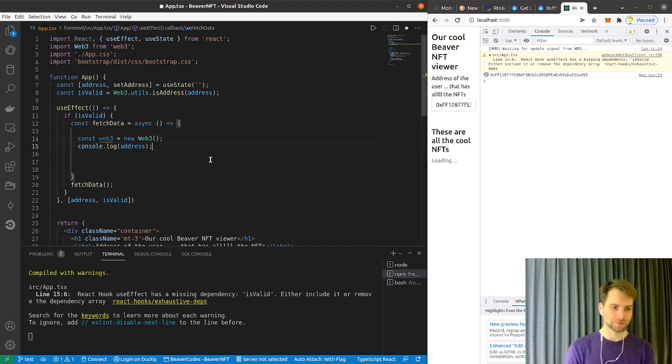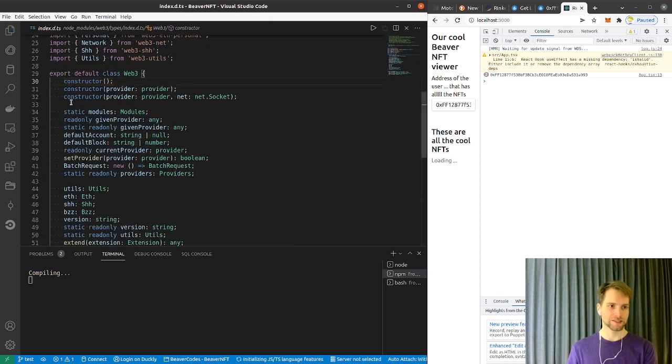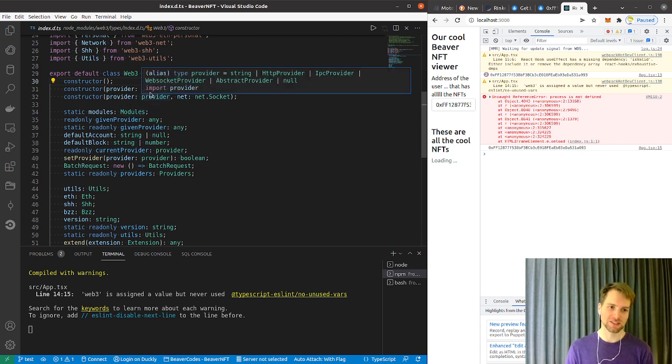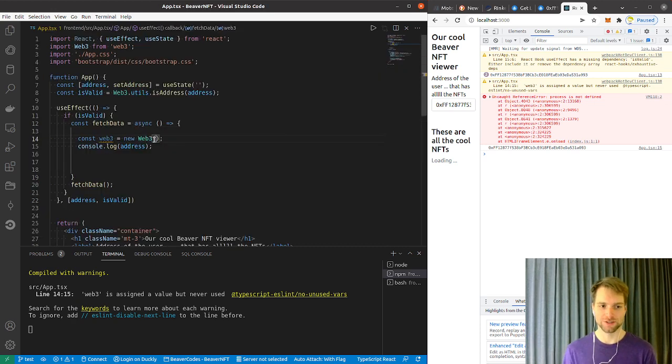So now to do this, it has several constructors. I just did Ctrl+click, which gives you, because we're doing TypeScript, you can see what kind of parameters it wants. One of them is the provider here, which can be several things, but for our case, we can just do the URL of the node that you want to connect to.